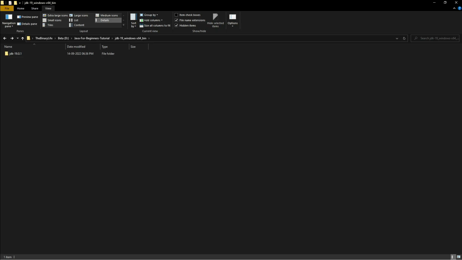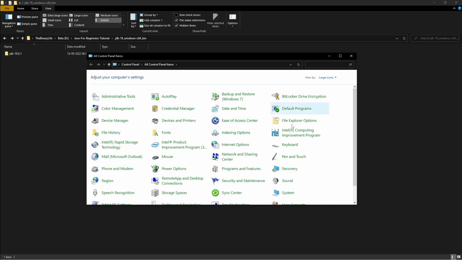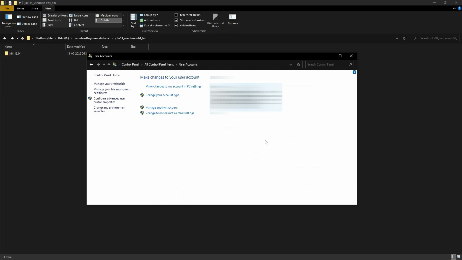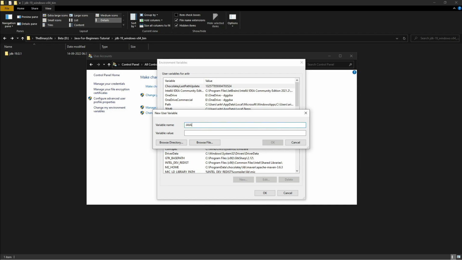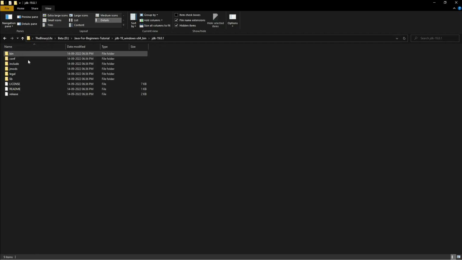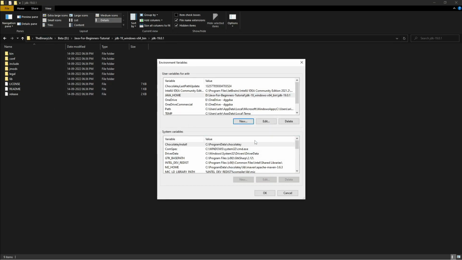The way we do that on Windows is we go to the control panel. So let me open my control panel for you. In this control panel, go to user accounts and then go to change my environment variables. Under this, we need to add two paths. One path is the standard JAVA_HOME path, and its value will be this particular directory, the directory which contains the bin directory, conf, include, jmods, this entire thing. So we'll just put this path here. So that's one path set.